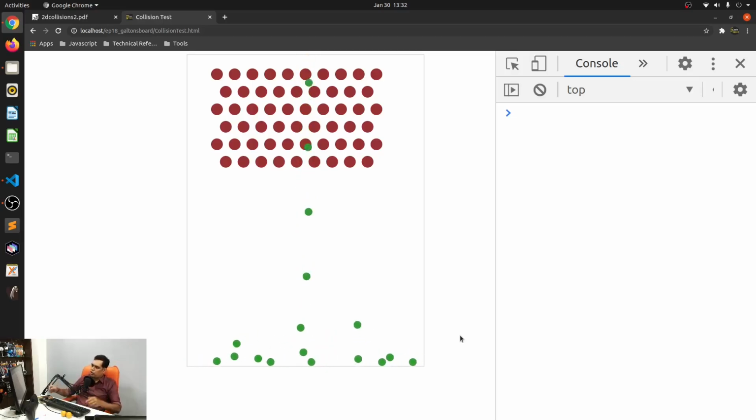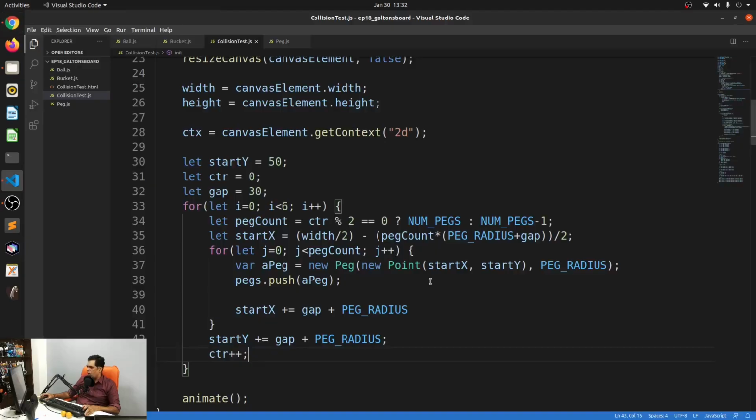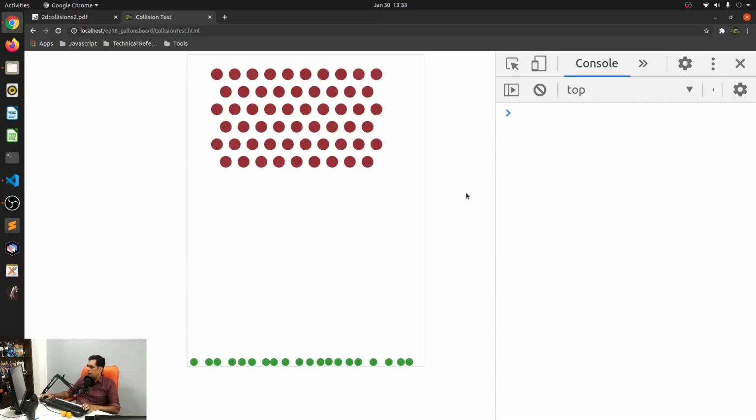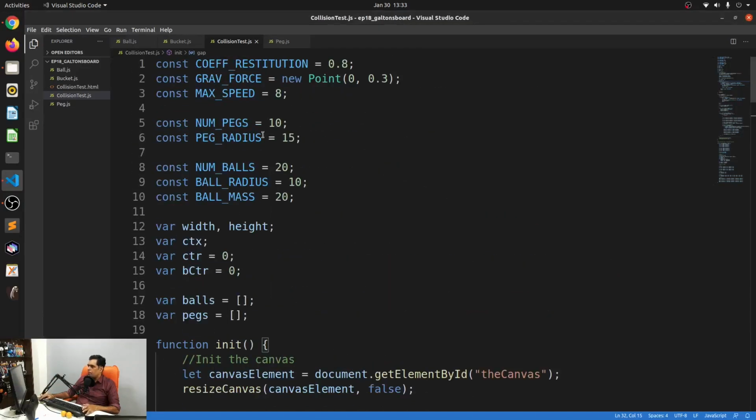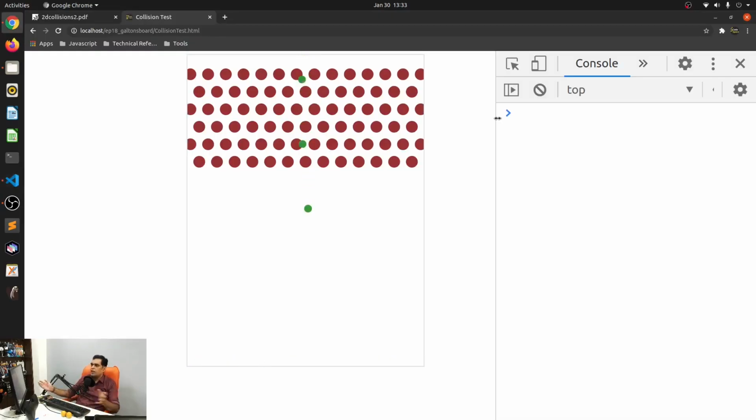Let me actually go ahead and set this back to, you know what? I think the gap might not be enough for the balls to, actually, no, let's leave it at that. What am I missing? Yes, I'm going to set this back at 17, which is arbitrary, just so that they can fill the entire screen. So there you go. So that's the pegs that have been created.